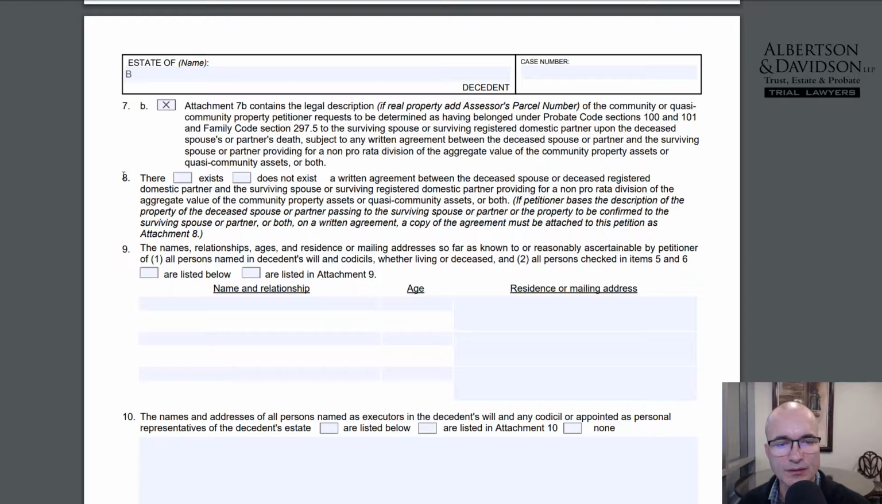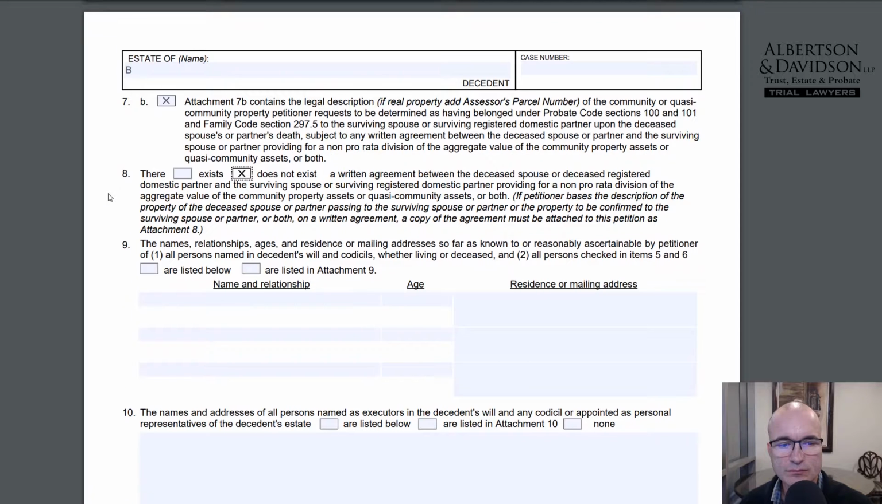Number 8 is a little unique. This is if there is a written agreement between the spouses about a non-pro rata division. So maybe the spouses had agreed before death that rather than splitting all the assets down the middle 50-50, one spouse would get 100% of one house, for example, and another spouse would get 100% of a different house. Whatever it is, if there's a written agreement, you need to tell the court that and attach a copy. In most cases, there isn't unless you have a premarital agreement or a postmarital agreement. But if there is, then you need to check that box. We're going to assume that there's not here.